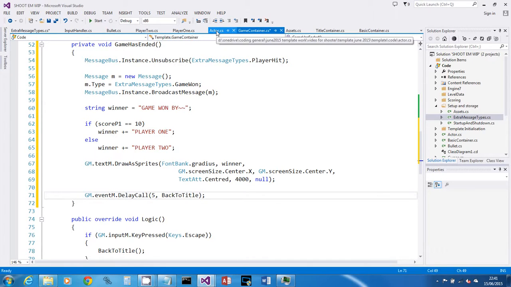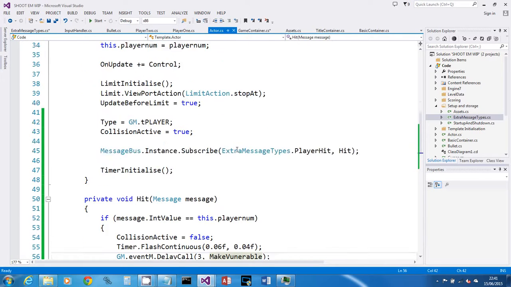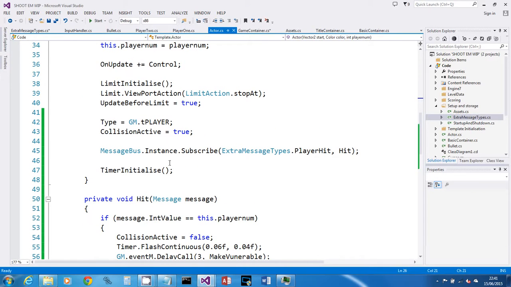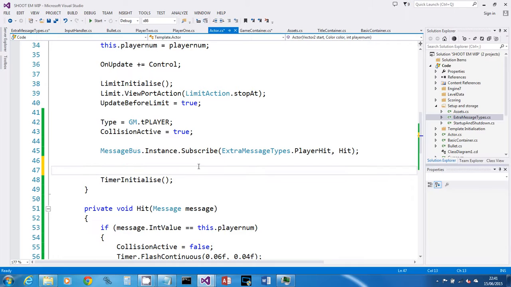I don't want the player to be moving around on screen. So we're going to go back to actor. We're going to go to the constructor. And remember, the constructor is the one that starts public and then just has the name of the class. So at the bottom, where I've already got a subscription for hits, what I'm going to put in there is a subscription for game 1. Okay, in exactly the same way.